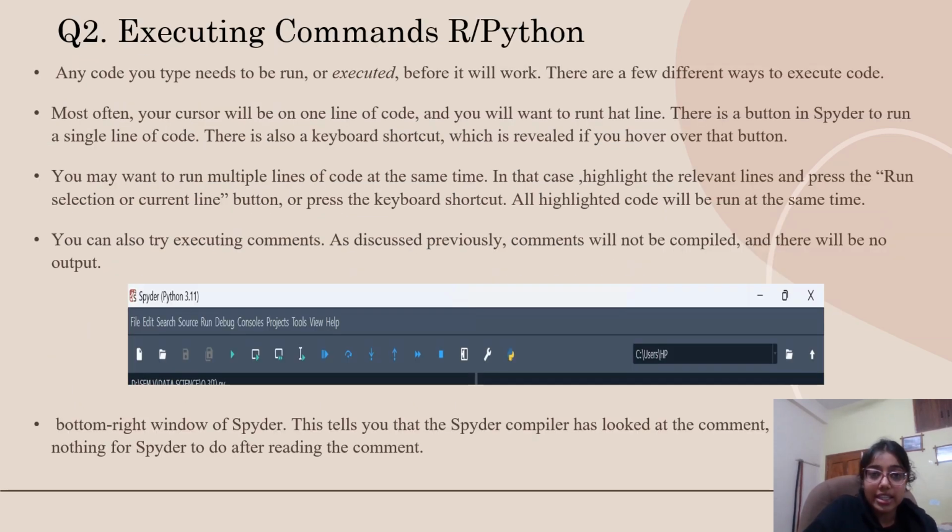Second question is executing commands through R or Python. Any code you type needs to be run or executed before it will work. There are different ways to execute code. Your cursor will be on one line of code and you will want to run that line. There is a button in Spyder to run a single line of code. There is also a keyboard shortcut, which is revealed if you hover over that button.